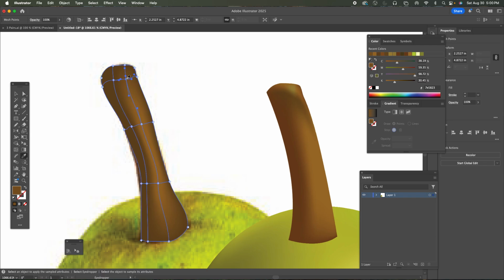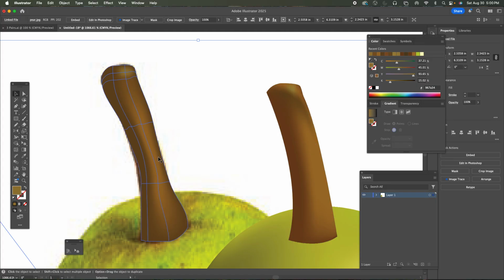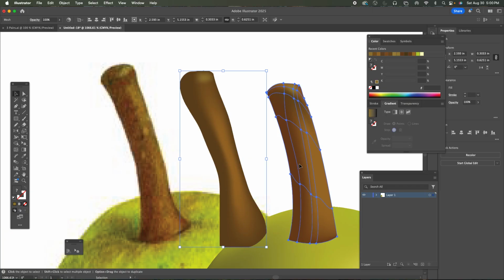I'm going to use my mesh tool and add just another little point here, and I know there's a really light color there like that, and so we can make a stem that even looks more stem-like.